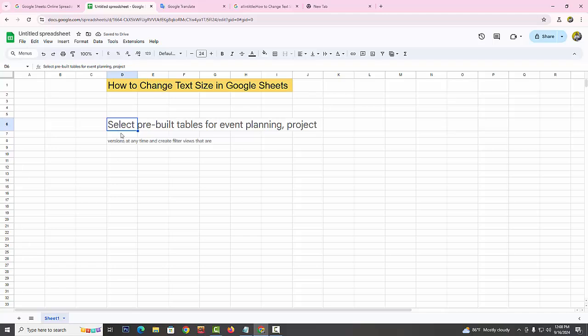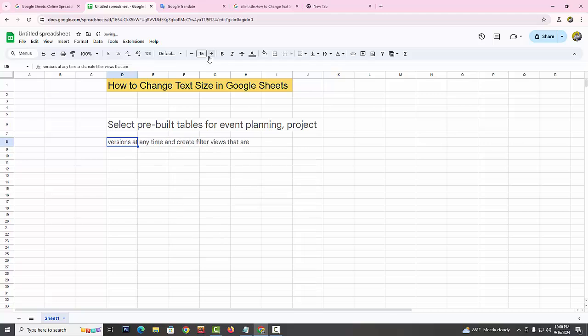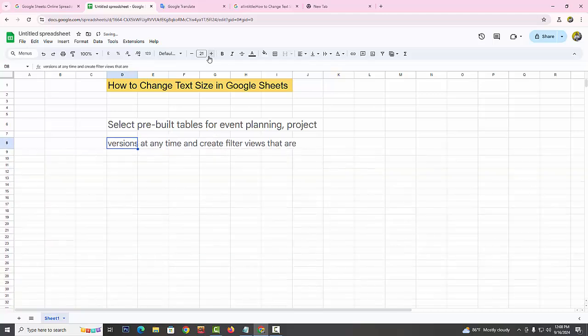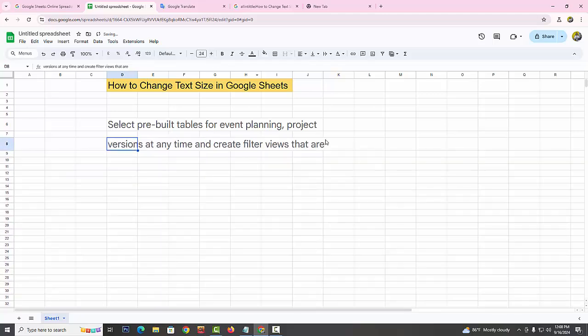Then another process. Now click on another text option. Now click on the plus icon option. That's it. Changing text size in Google Sheets is very easy.